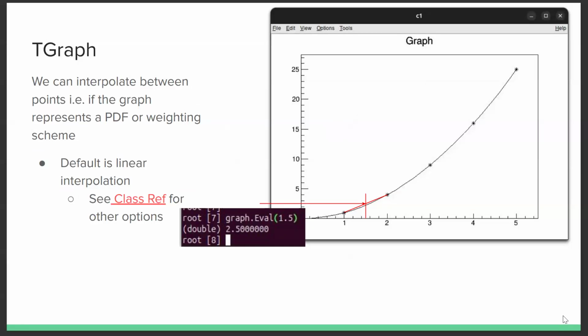You can do more fancy things like a spline, which is what I mentioned earlier, which is just some other way to interpolate in a more smooth fashion between these points. So for whatever use cases you might need, you can choose accordingly. So yeah, see the class reference for those options.